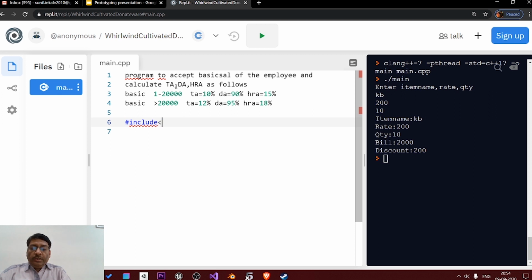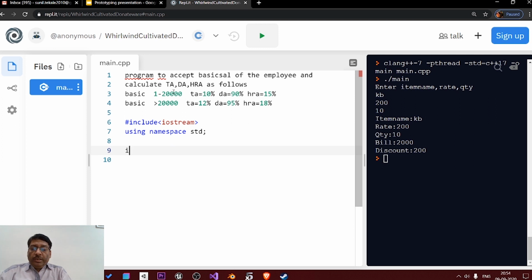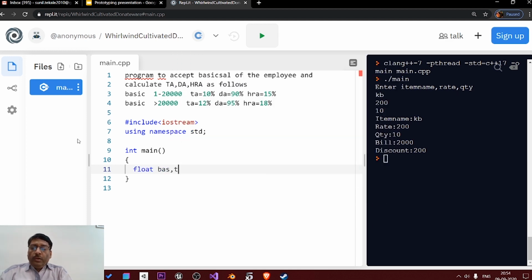You will say #include <iostream>. You will make use of the namespace std. You can write the main function, which can be int main, void main, and so on. Now what is the declaration you want to do? You want to go with basic salary, TA, DA, HRA. So you can better make use of float over there. Float basic, TA, DA, and HRA.